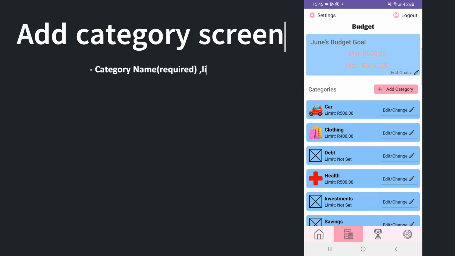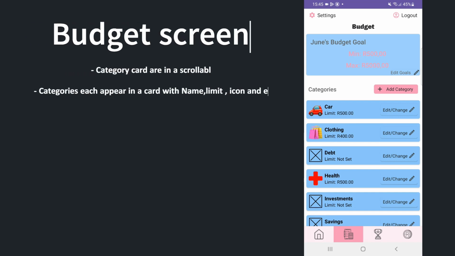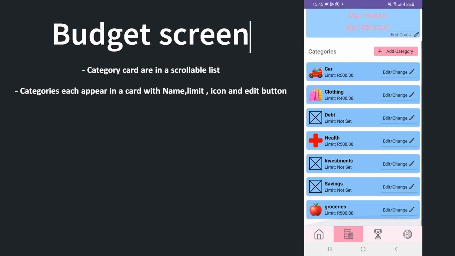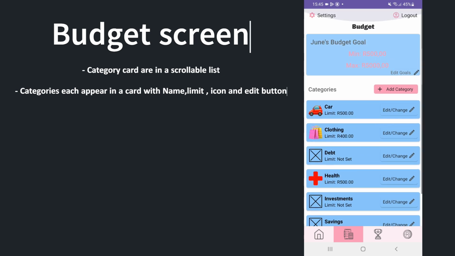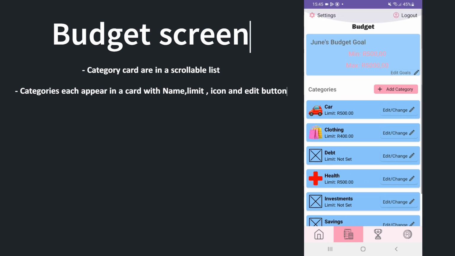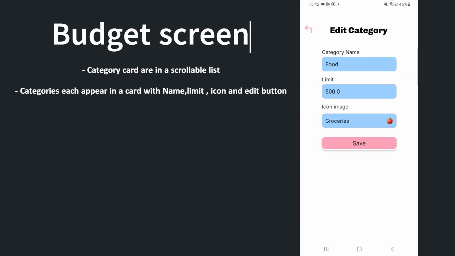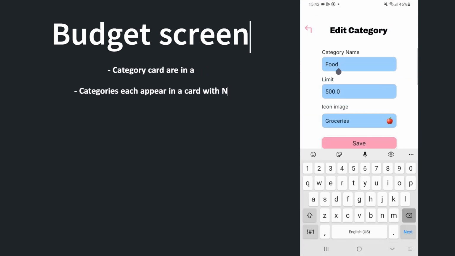Once a category is successfully added, the user is taken back to the budget page, where the newly added category appears as a card in a scrollable list. Each category card displays the icon, the name, and the limit for that category. Every category card also has an Edit Category button on the right-hand side.